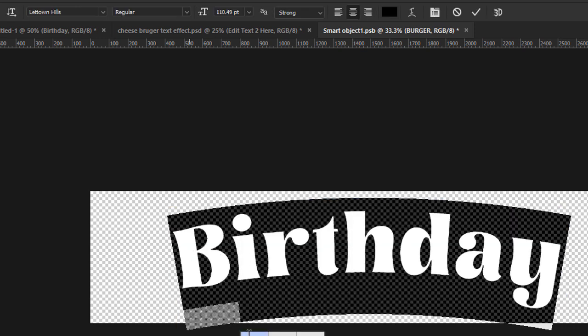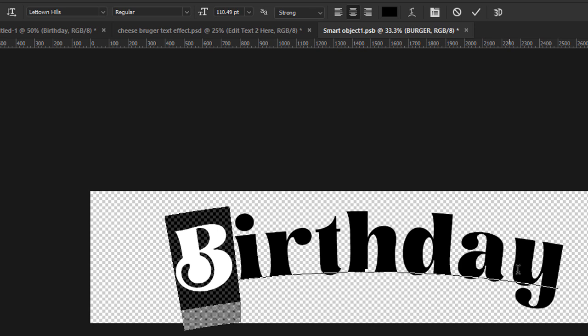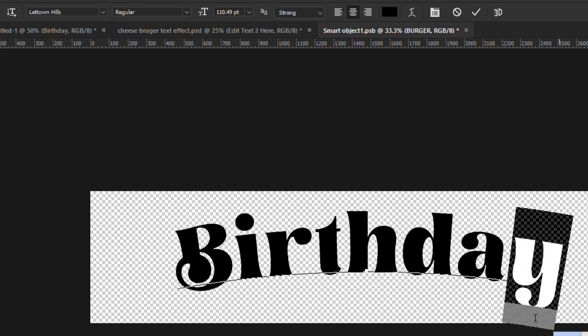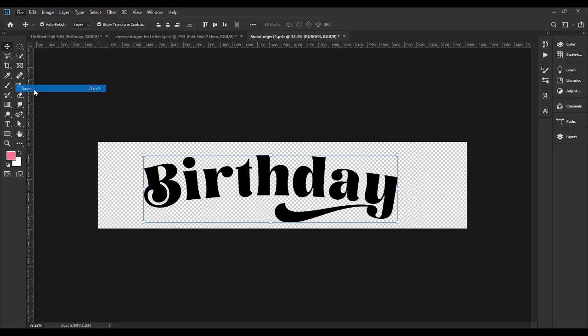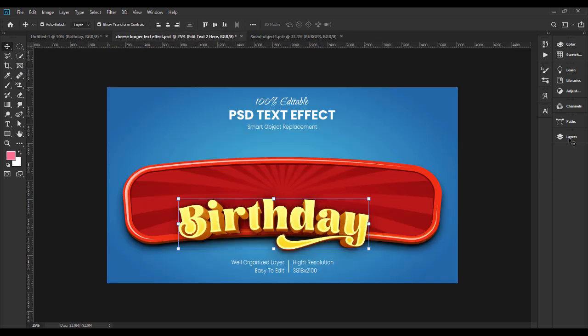So before that, I'm going to add some glyphs to the text. I think this is fine, so I'll go to File and Save. So this has been updated. So this is fine.